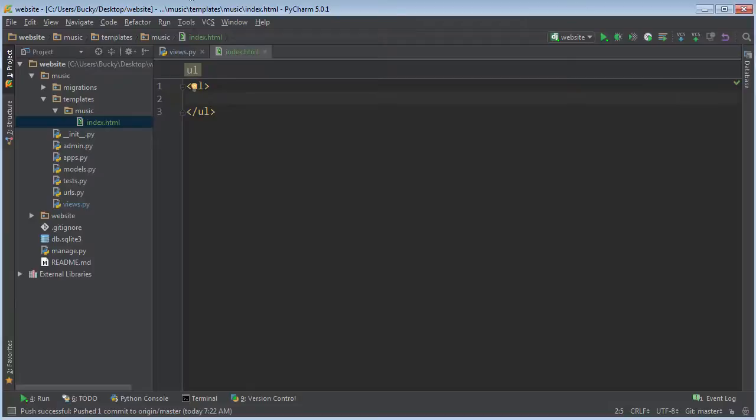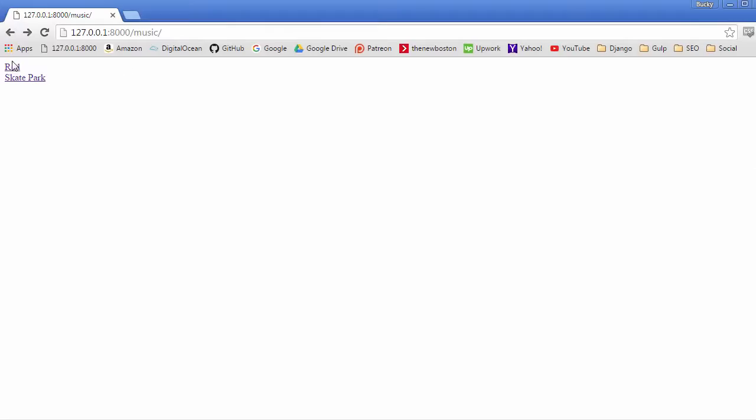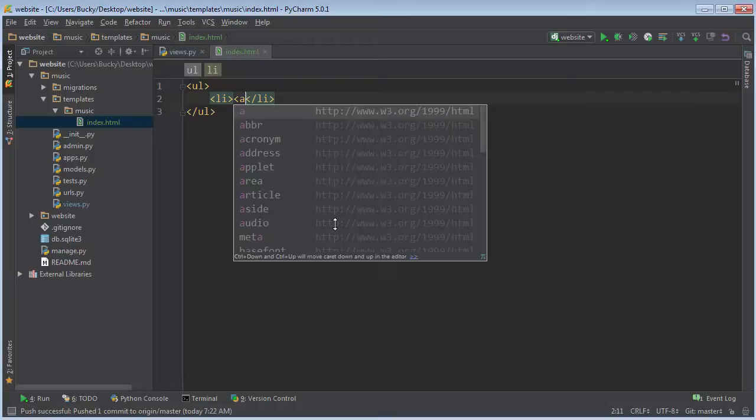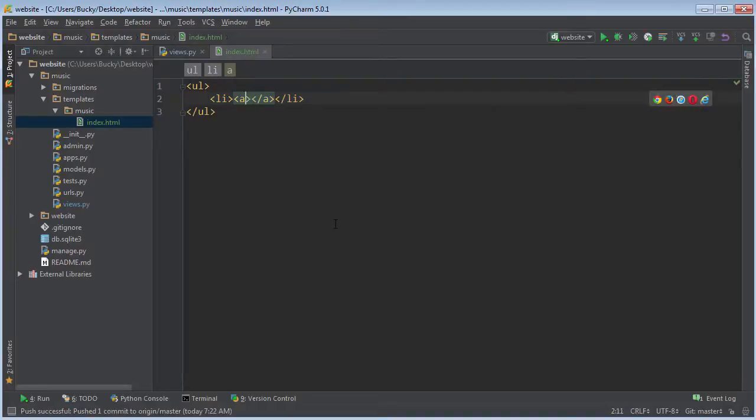For each album, we'll have it as a list item instead of just having line breaks. So we'll say list item, and then of course we need a link. So href, and then your URL goes there, and then for the album, I'll say album title here. All right, so this is the most boring template you will ever see in your life, but this is basically what it is.